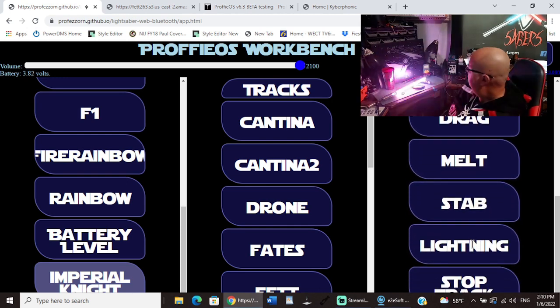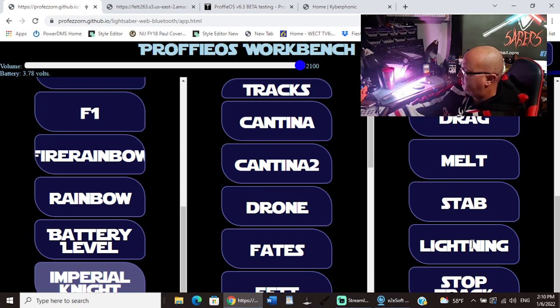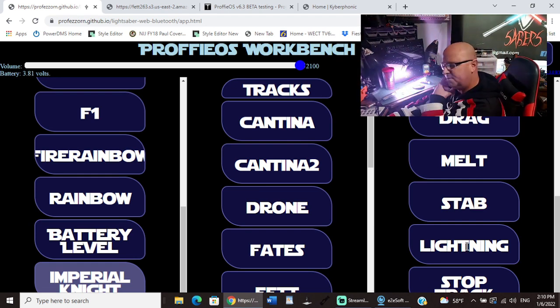Lightning block. There's your lightning block. Which is red, just like we programmed. So that's pretty cool.